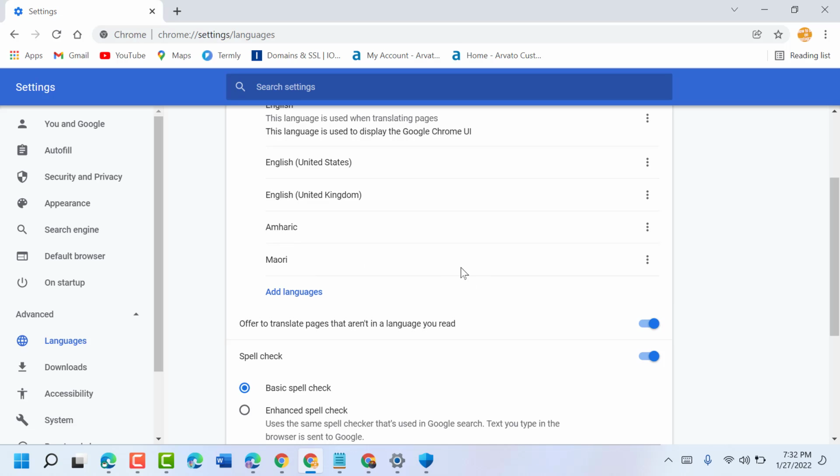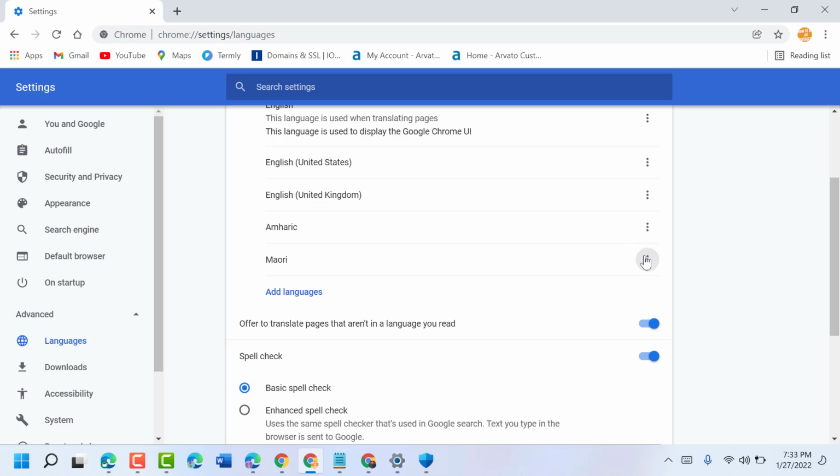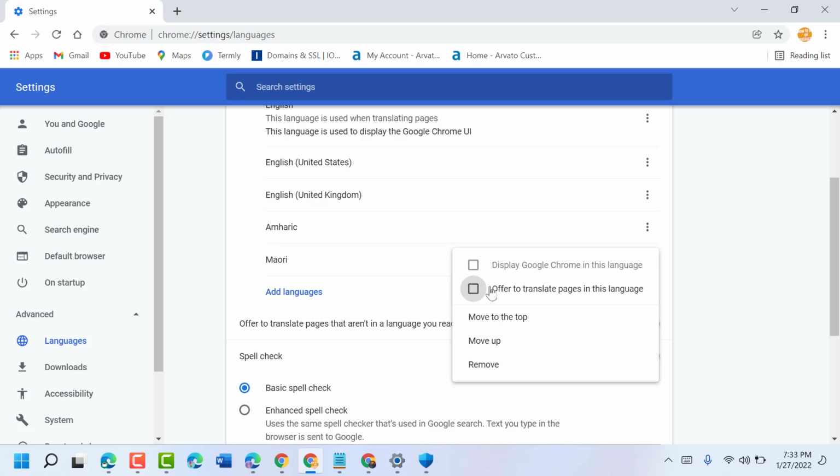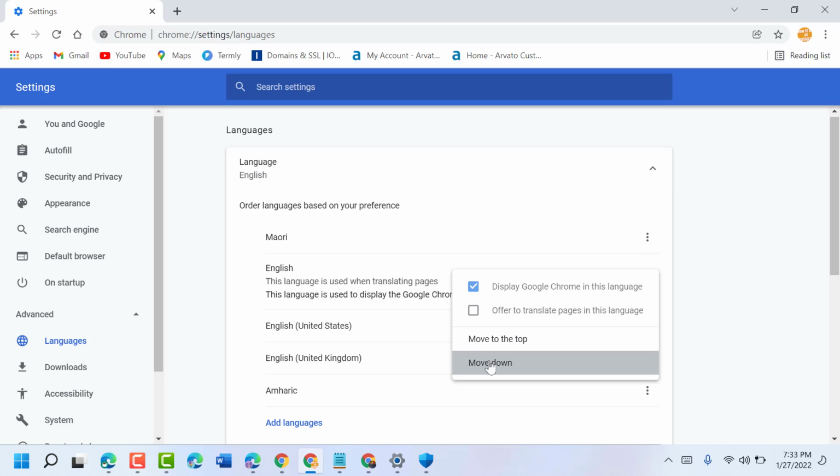Now for this new language, click on this three dot, and if you want to display it, check this box. But before you display it, move it to the top. Now click on this three dot and select it, and your current language, move it down.